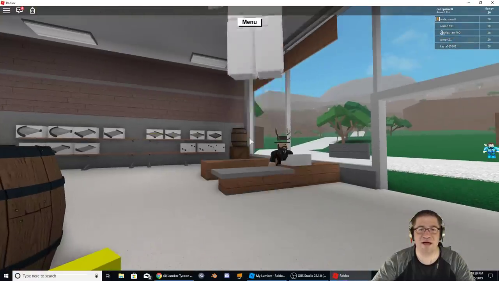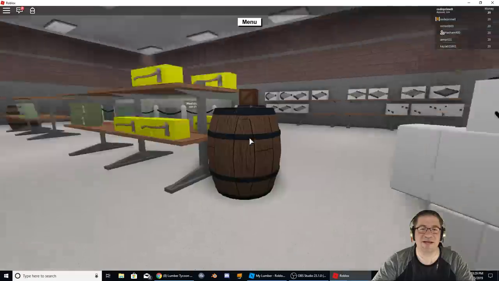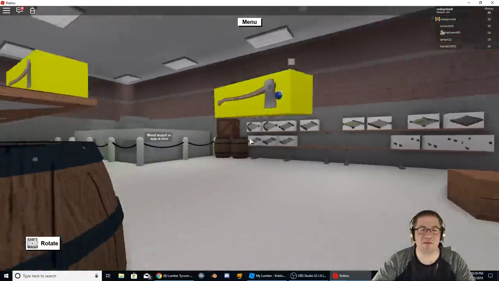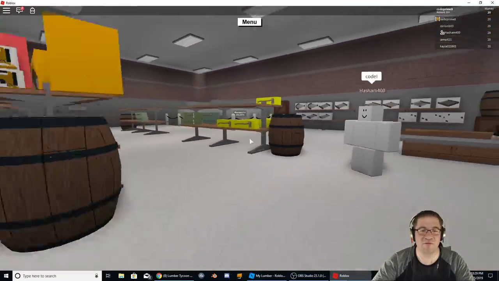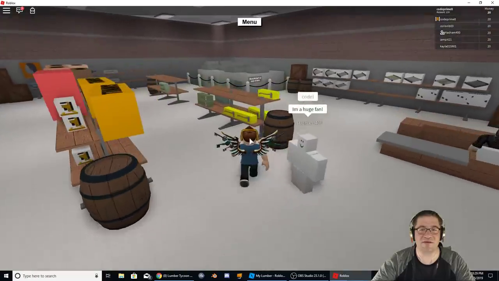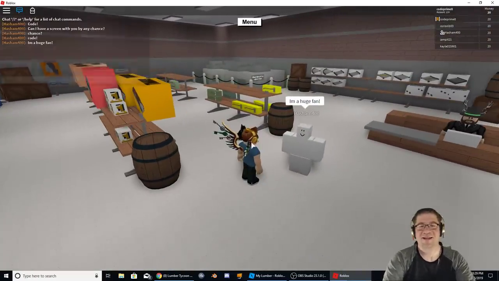Hi. Hello, marshmallow man. Versus Lumber, where if you grab something and you put it behind something else and then you try and move too far away, it releases. I'm a huge fan. Thank you.